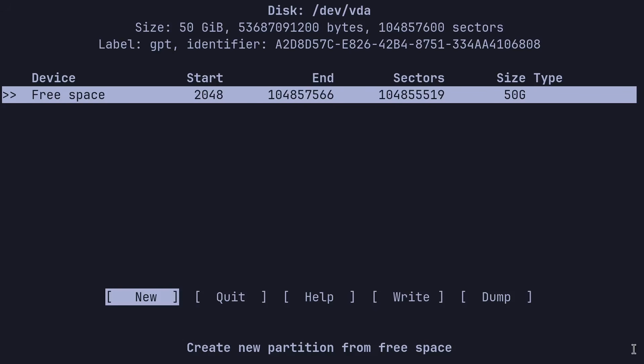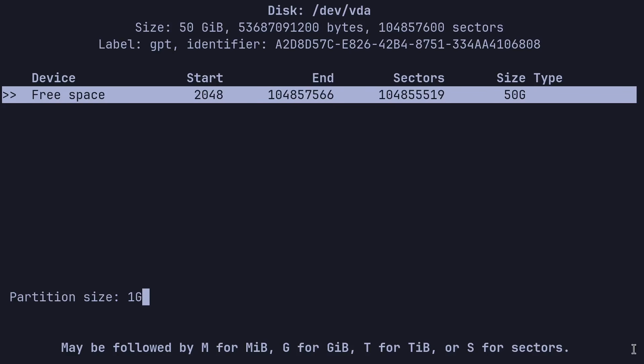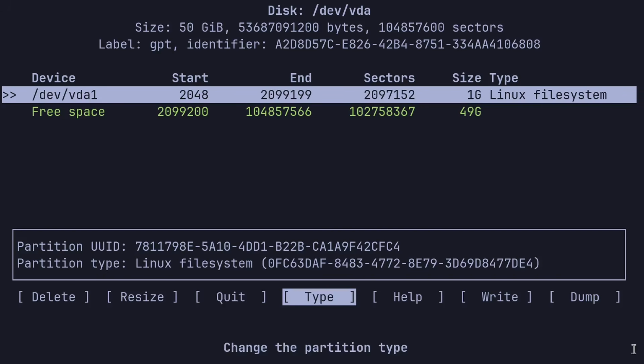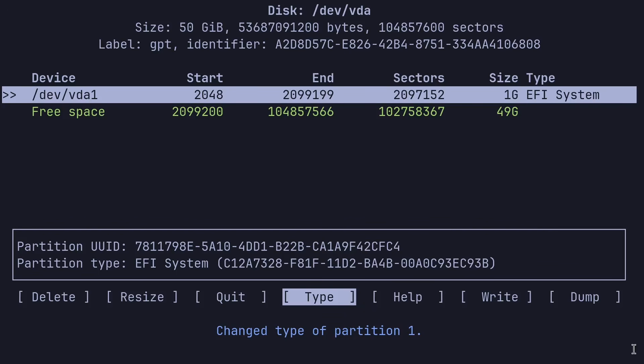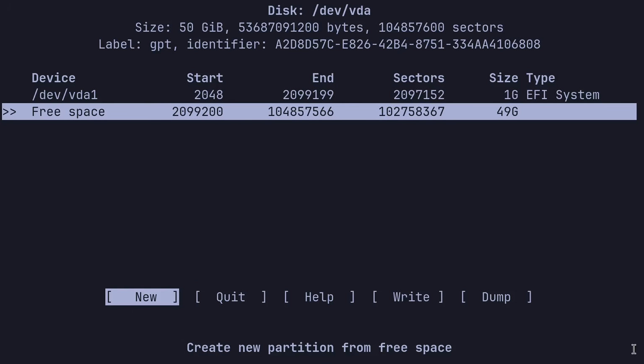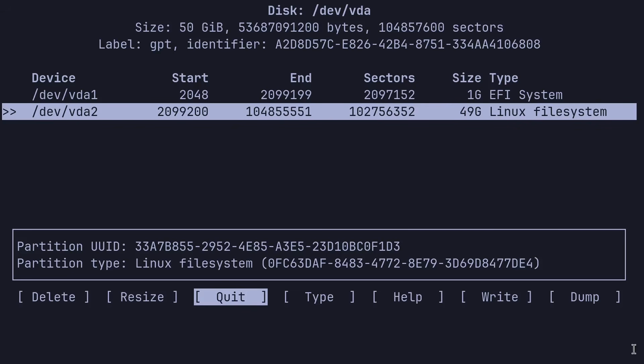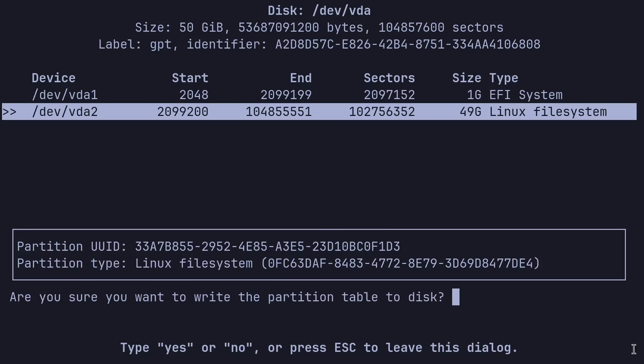And for the first partition, we'll hit enter and make that 1G. And for the type, let's change that to EFI system, which is going to be our 1 GB boot partition. All right, let's hit J here to go down to the next partition and hit enter on new. And we can just hit enter twice to allocate the remainder of the space to our root partition, which will be a Linux file system as the type, so we don't need to change the type. Let's go ahead and write these changes.